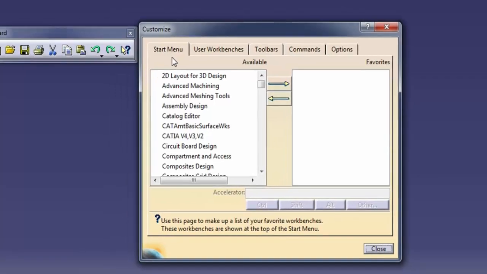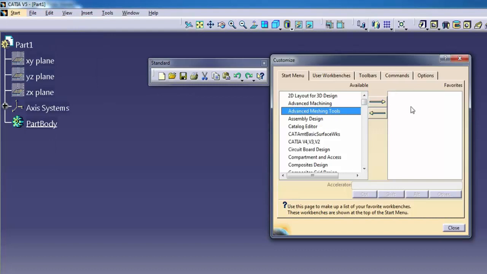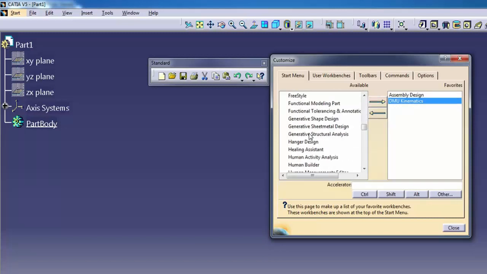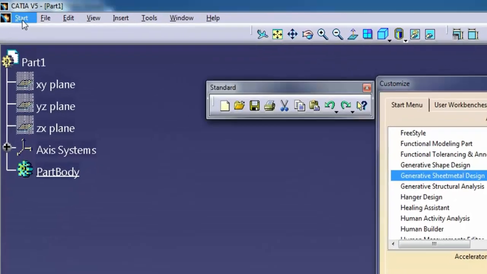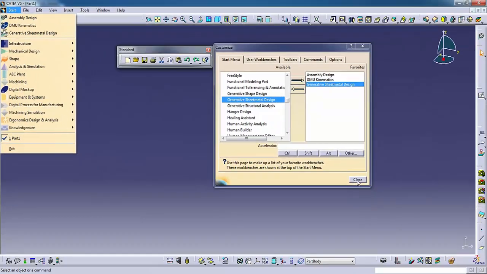The first tab, Start Menu, controls the list of workbenches at the top of the Start menu. To add a workbench to the Start menu, select it from the available list on the left and click the right arrow. For example, I'm going to add Assembly Design Workbench, DMU Kinematics, and Generative Sheet Metal Design. Now, if you look at the Start menu, it is updated with the three selected workbenches.